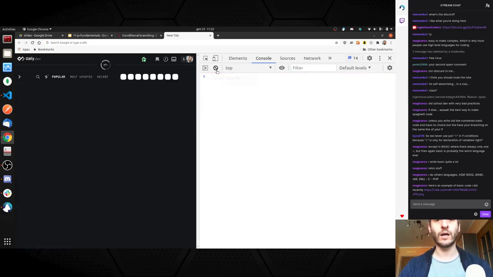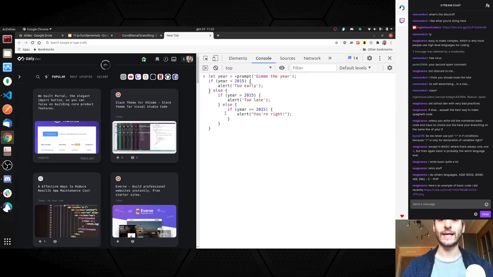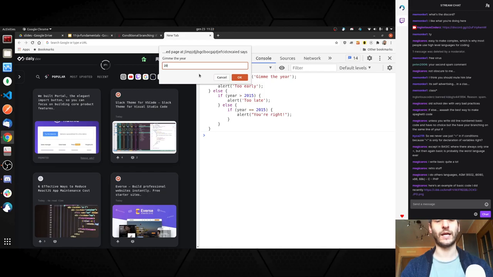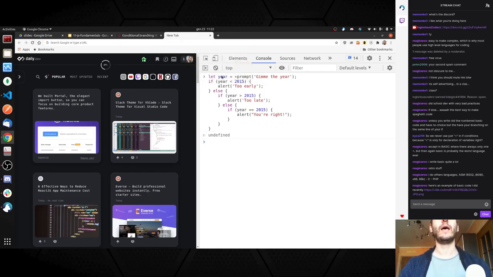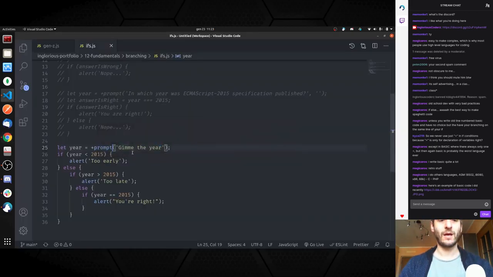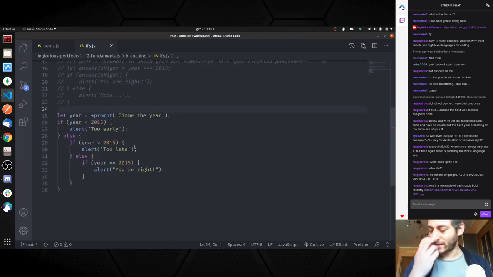Let's do one more run with a value that is less than 2015. So I'm saying 2012. Too early. What happened here? The year was 2012. The if was already true because 2012 is less than 2015. So the program alerted too early and completely omitted anything else. It didn't even run through all this else part. Didn't care. Okay? But this code is pretty stupid and it's pretty ugly.